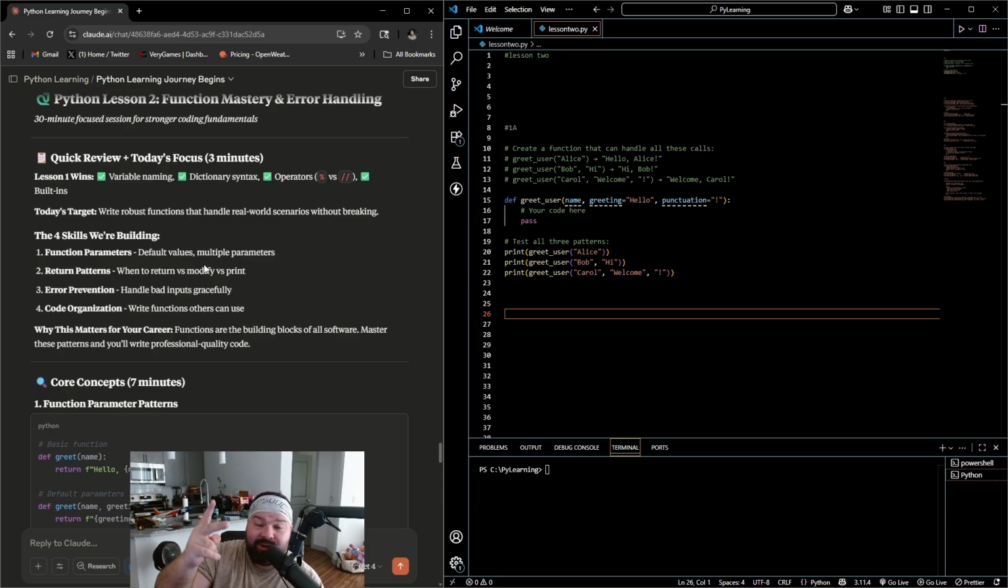So, lesson two, we're starting today. We have four things we're gonna cover. We have function parameters, which is right here. We have return patterns, error prevention, which is not error handling, FYI, and code organization.